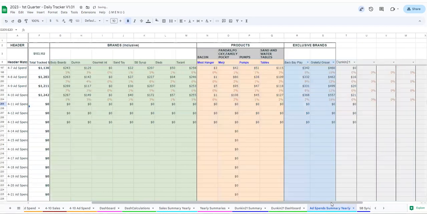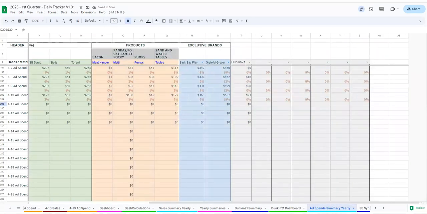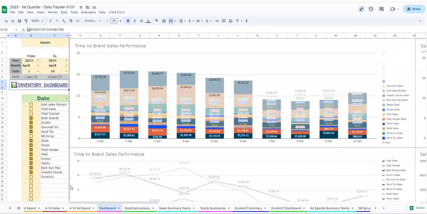Okay, Dunkin 21 is here in the spends, and it should also be present on the dashboard. Yep, Dunkin 21 is in here. So you just need to select it and you can plot it. Let me show you.